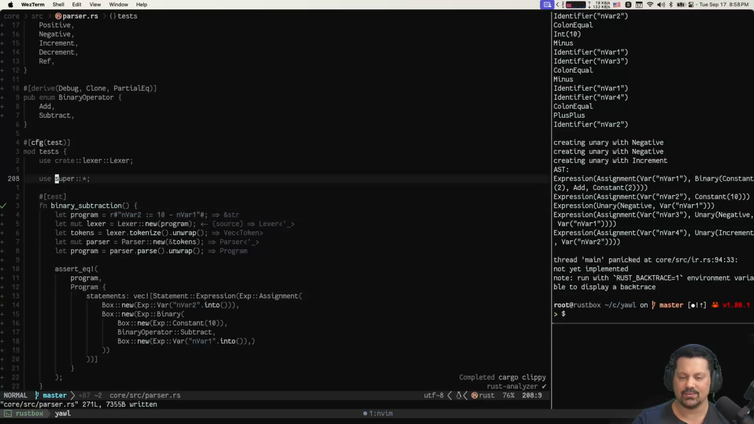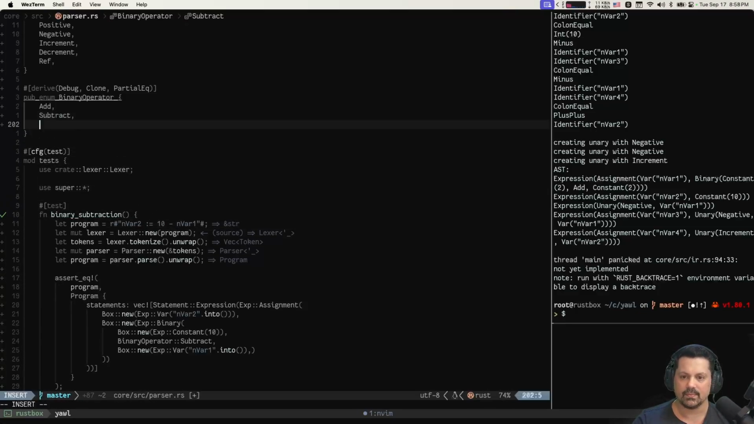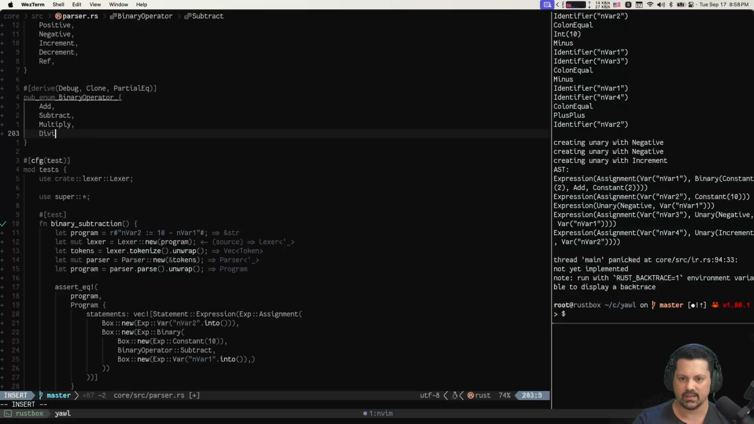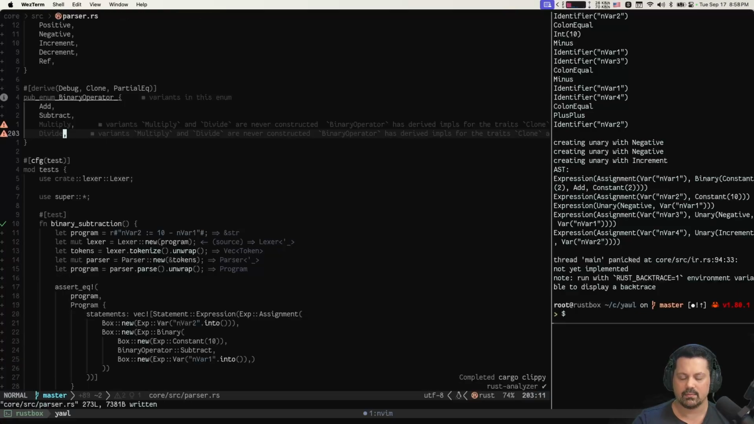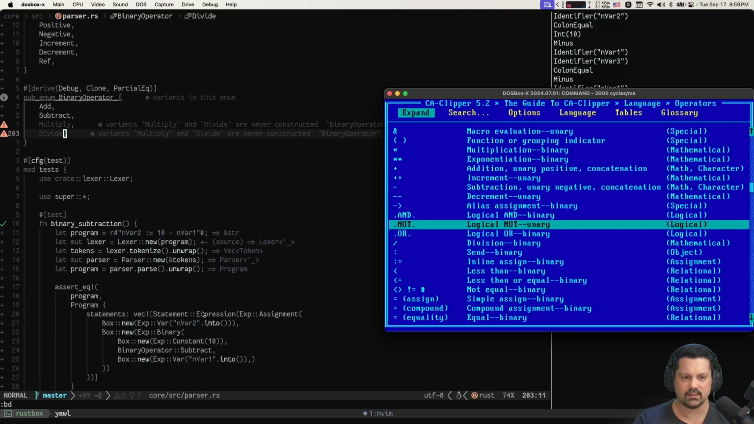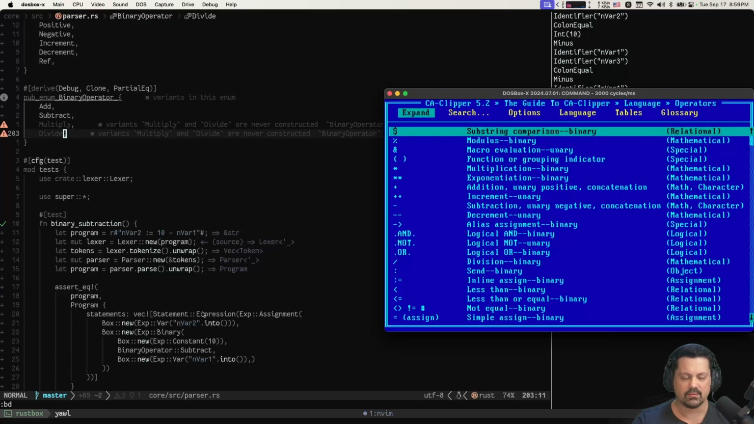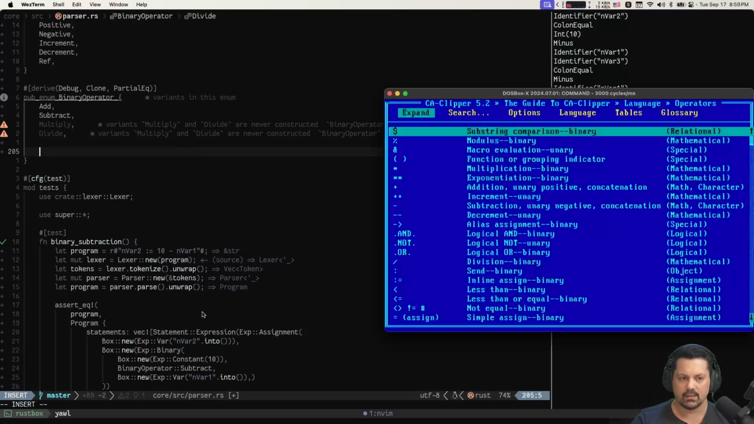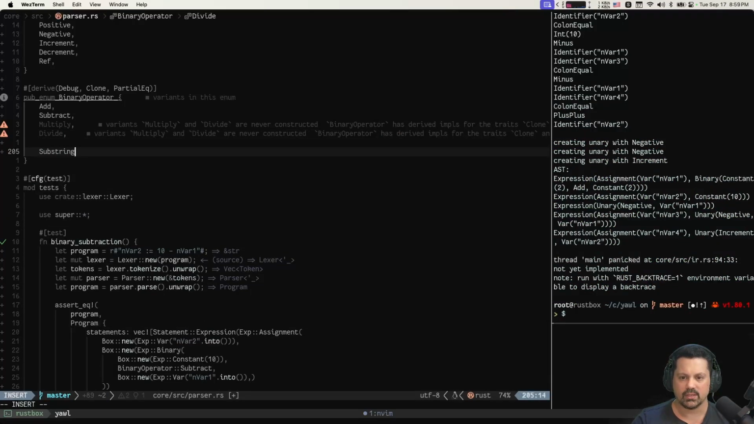So nice. Let's do all the operations here. So add, subtract, multiply, and divide. What else? Let's actually get our little list here. I think this is way easier. So we have a comparison, substring comparison. I don't think we're going to handle that now, but let me add it here. Substring comparison.